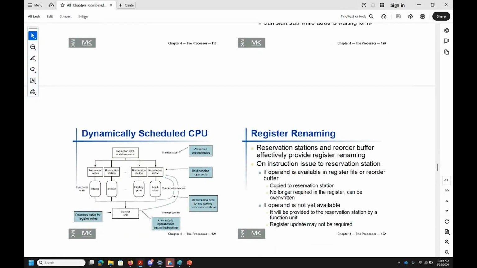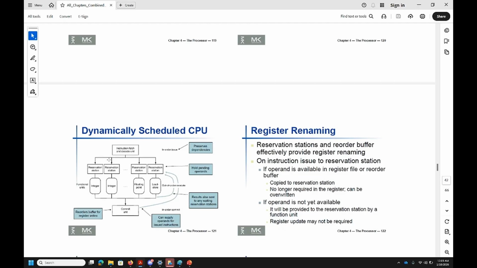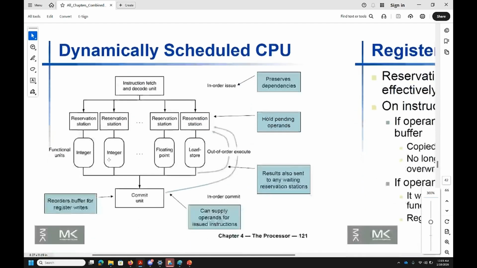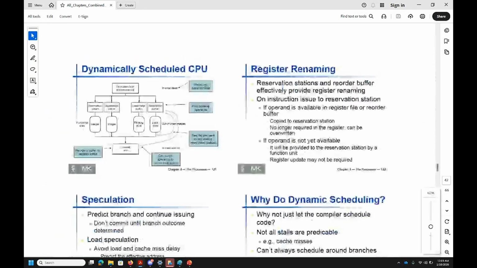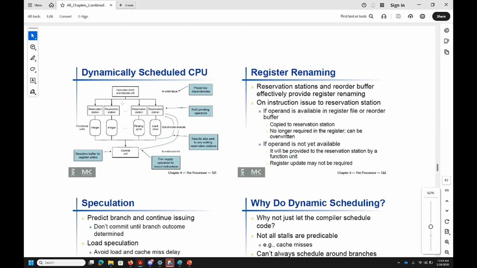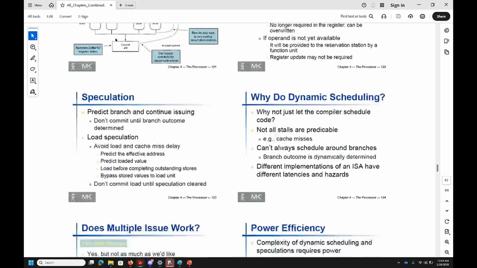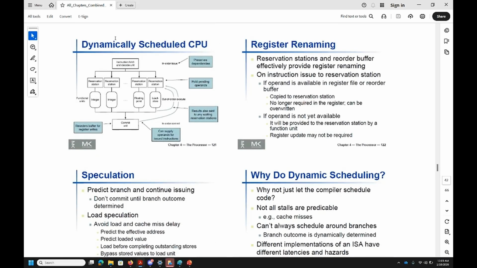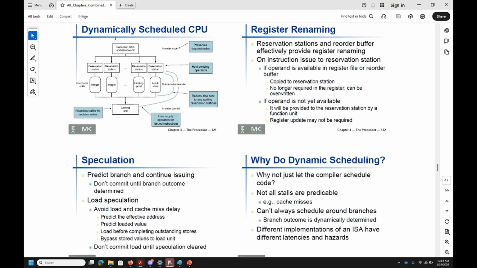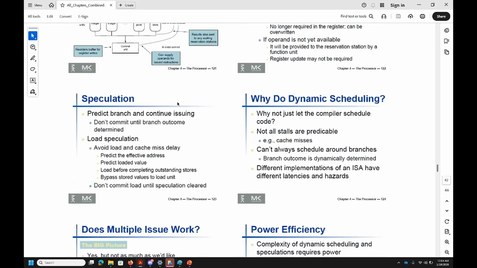So again, this is the same diagram that we saw in those IIT Madras slides. It's basically the same idea. You have instruction fetch, instruction decode, multiple reservation stations, and then one final commit unit, right? So again, these are things that we have covered. Register renaming, and why it's important, because we have to use registers very efficiently.